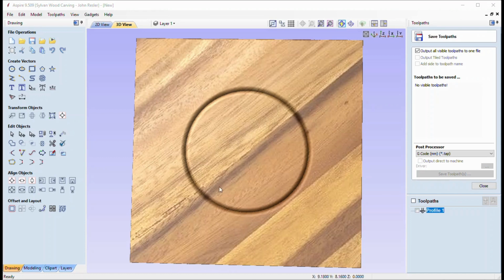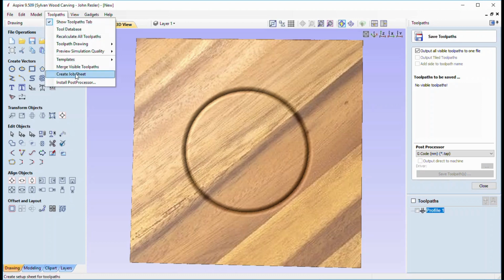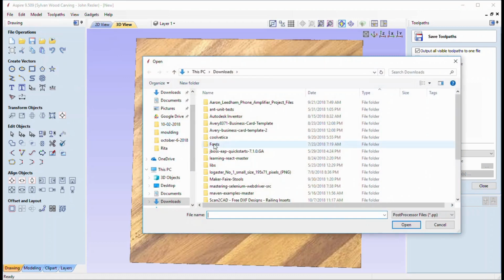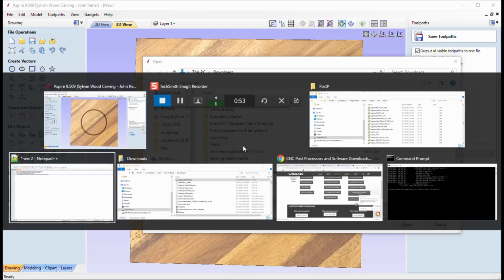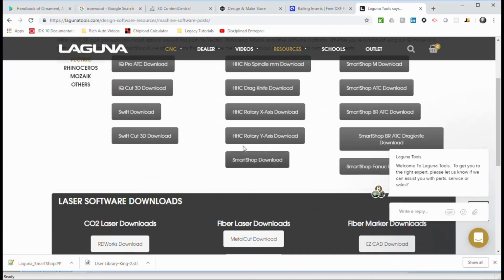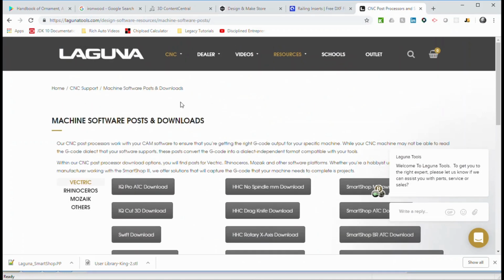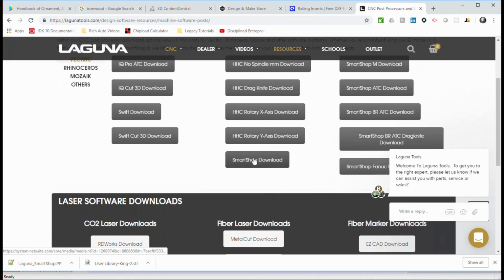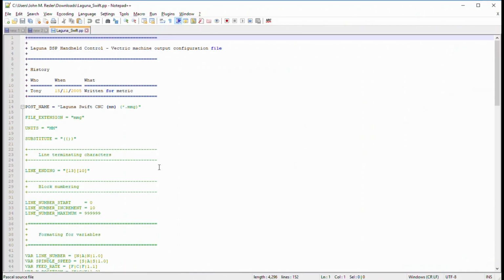And then when everything is done with Aspire, the post processor is run. Okay, so let's go up here to Toolpaths, and let's go to Install Post Processor. As it just so happens, I went out to the internet and looked up post processors, and I found out that all of the Laguna machines have downloadable post processors right here. So if we were to click on Swift Download, we'd get a PP file. Let's go ahead and open it up, and you can see that the post name is what's going to show up inside our download selection for saving our code in G-code format.